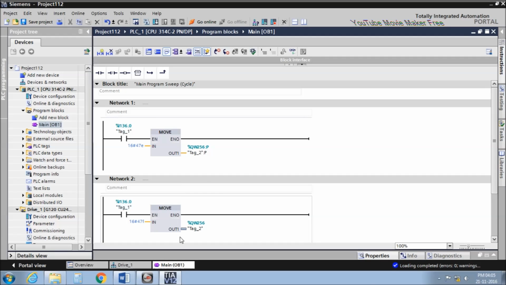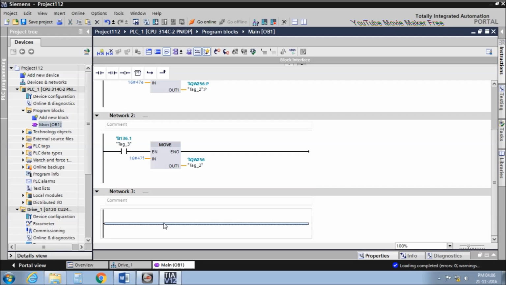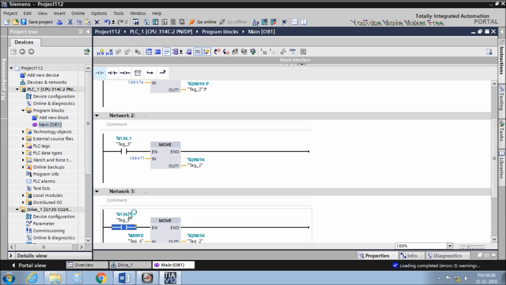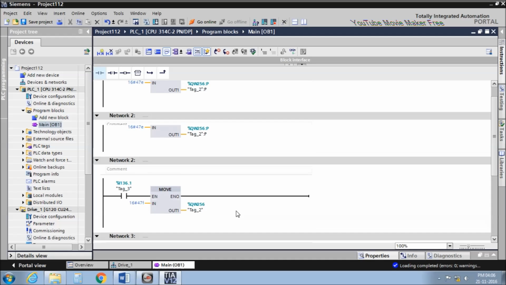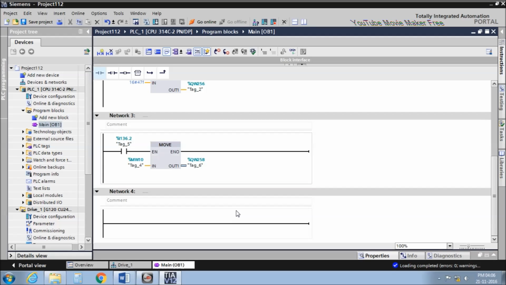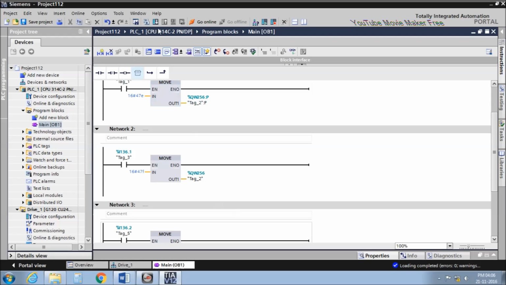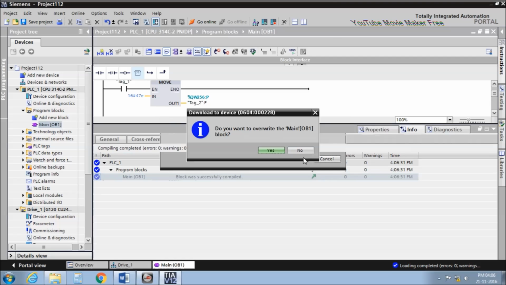And what speed? For the speed set point, we have used a memory word MW10, and it is enabled with one digital input, I136.2. So this is a simple program, and here for the speed you have to write 258: 256 for the command and 258 for the speed. Now you can download the program. Okay, so now the PLC part is completed.